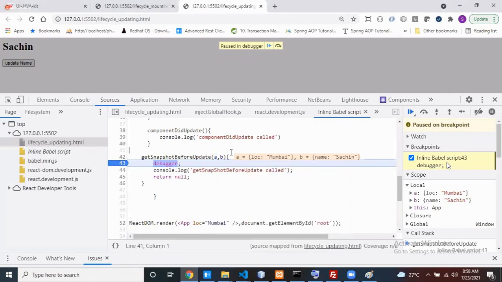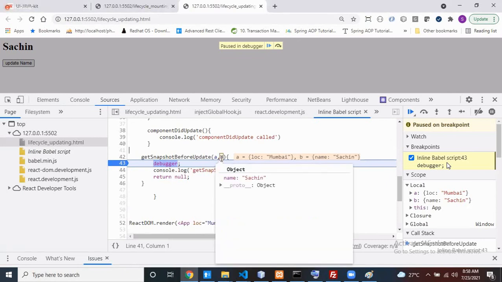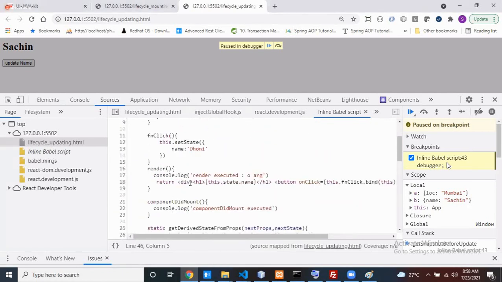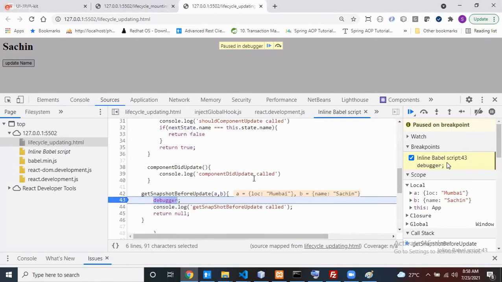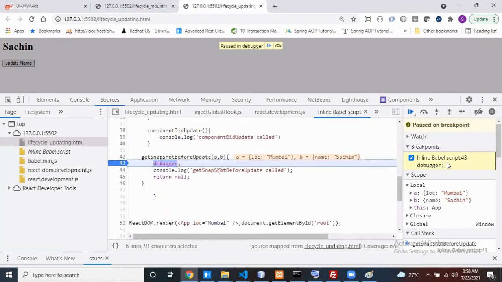The next argument is what? Next argument is a state. You already updated it, right? At the time of clicking on the button, you updated the state value to Dhoni. Okay, still my state value is like what? Sachin. In this name itself, you can find it.